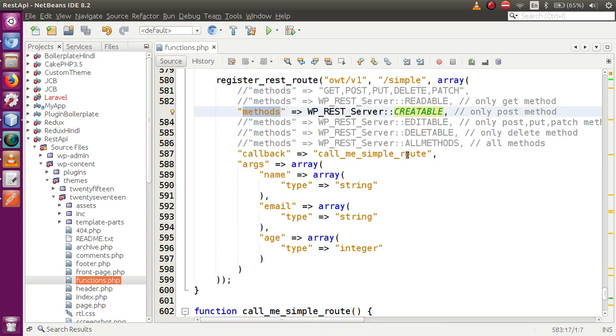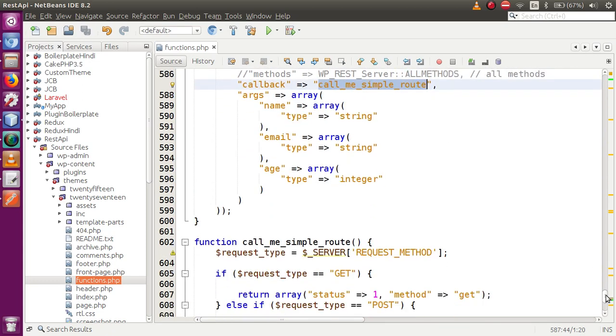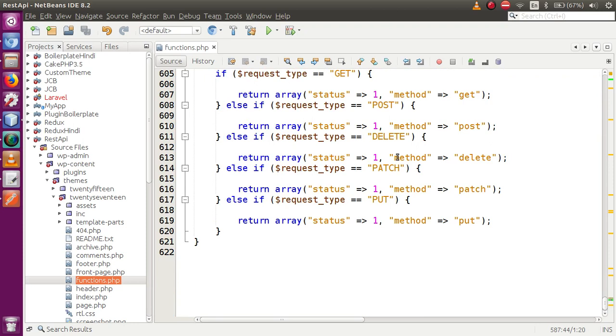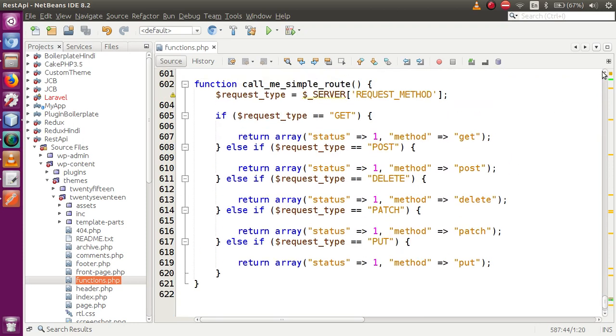After making the call, this is the callback function which is basically responsible for handling this route's request. This is the callback function we have made right here. As you can see, call me simple route, and by getting the post type, it has printed the message status equal to 1 and method should be post. So let's add another parameter inside this array called parameters, because these are the parameters we are getting from our custom URL route, which users pass.